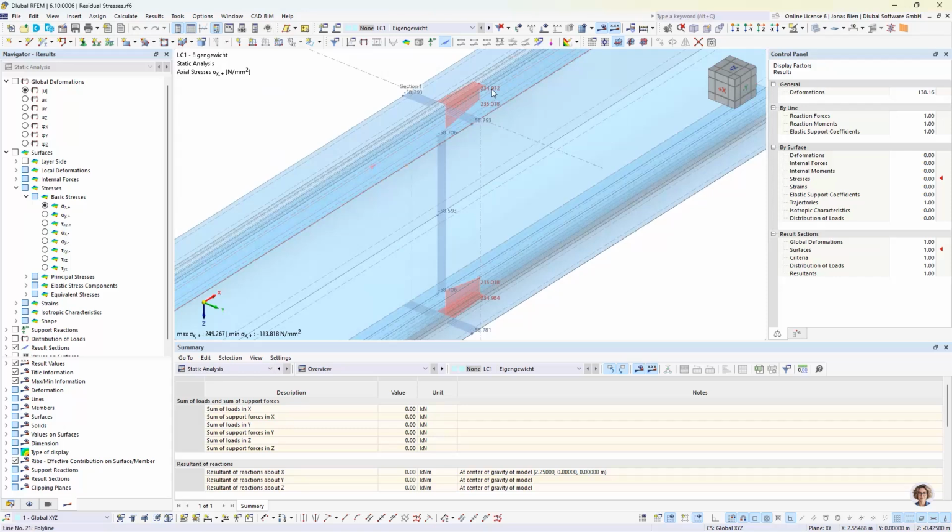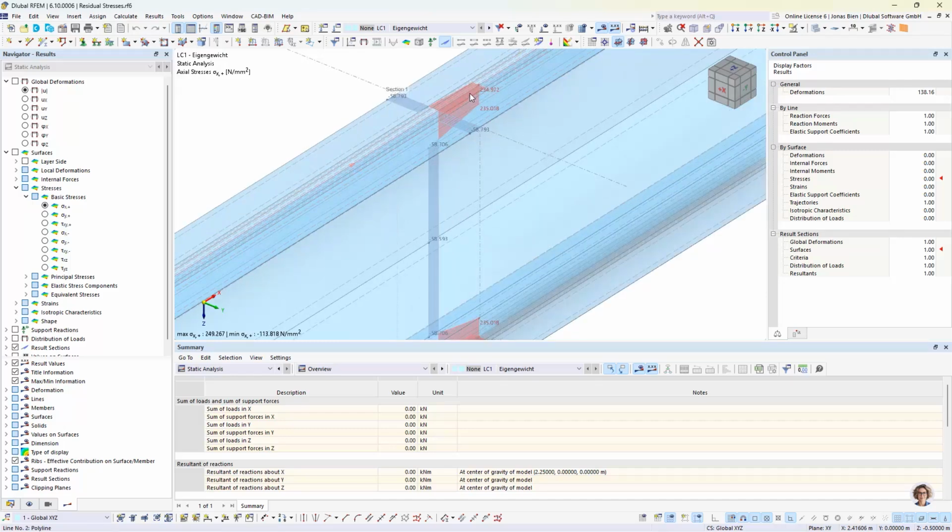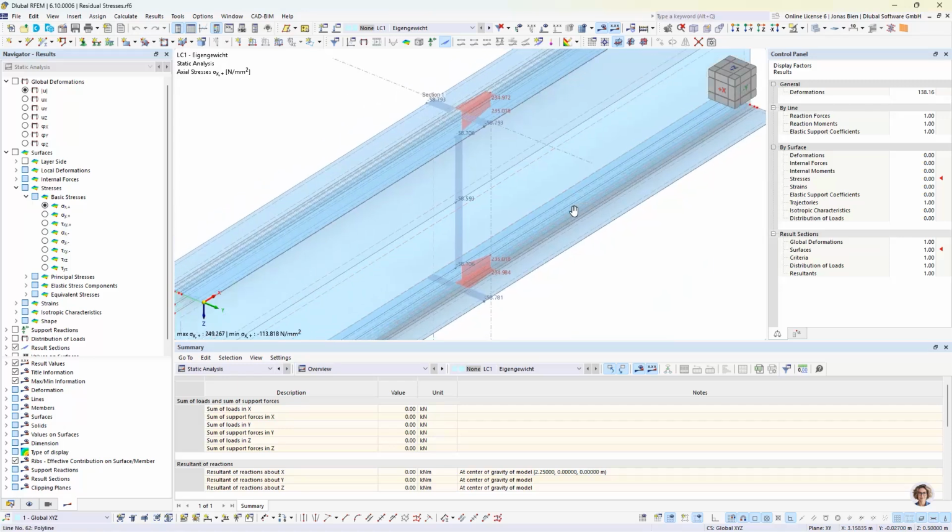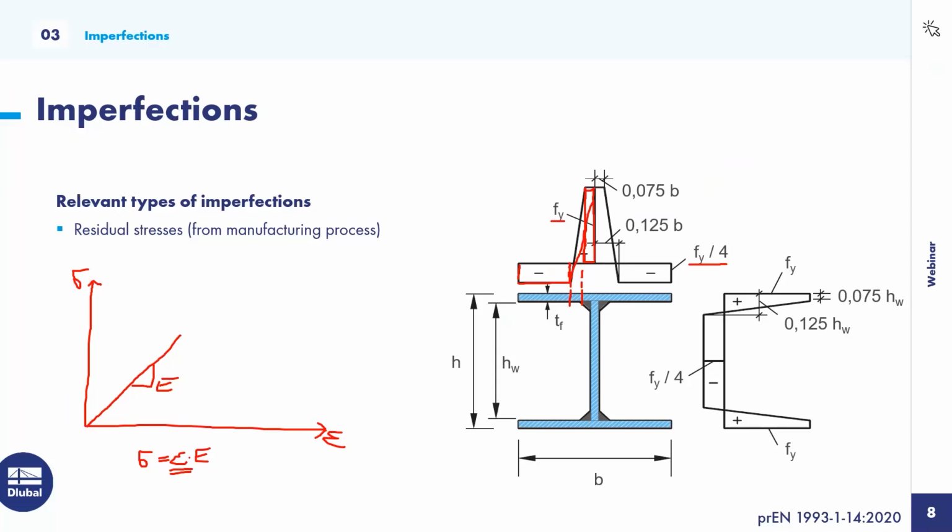And here we actually see that in these tensile zones between flange and web plates, we have almost exactly the yield stress as a residual stress, and in these compressive parts we have Fy divided by 4. So this is exactly what we wanted to simulate when we look back into our PowerPoint slide here. So this is one method to apply such residual stresses in a surface model of such kind.